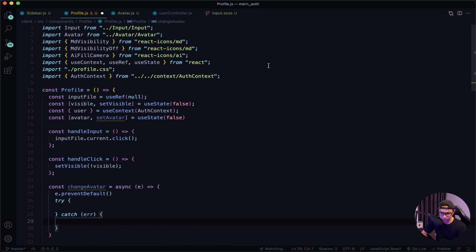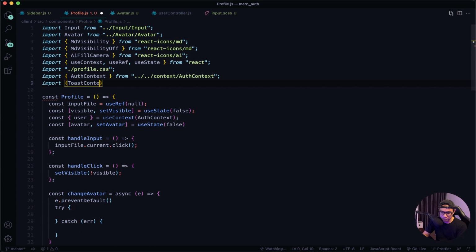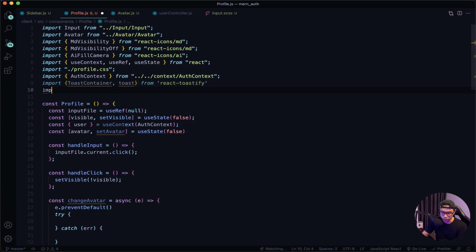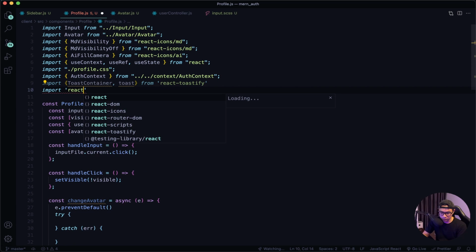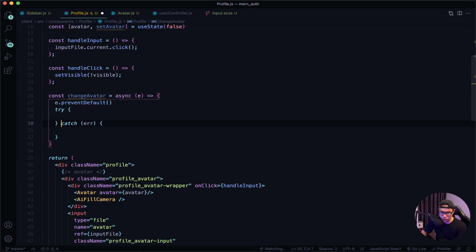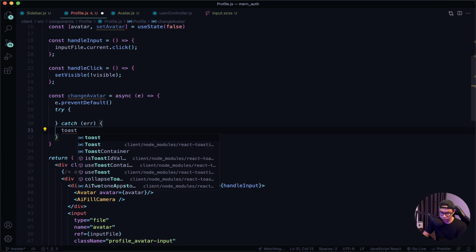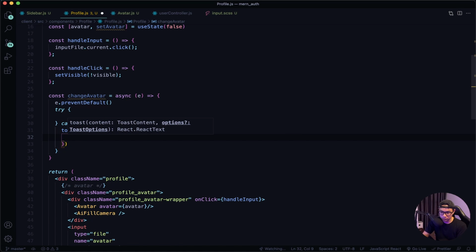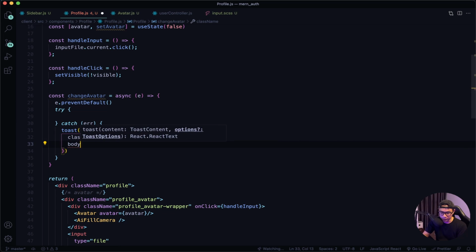So let's scroll up and here let's say import ToastContainer and then toast from React Toastify, and then also the CSS, React Toastify CSS. Alright, let's go back to our changeAvatar function. So in our catch block, let's say toast.error(response.data.message) and then our options: className toast-failed, and then our bodyClassName will also be toast-failed.